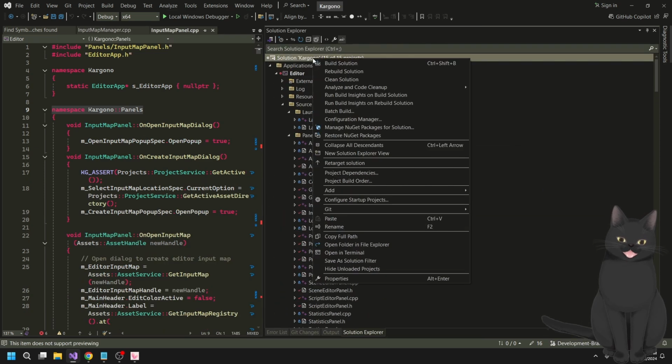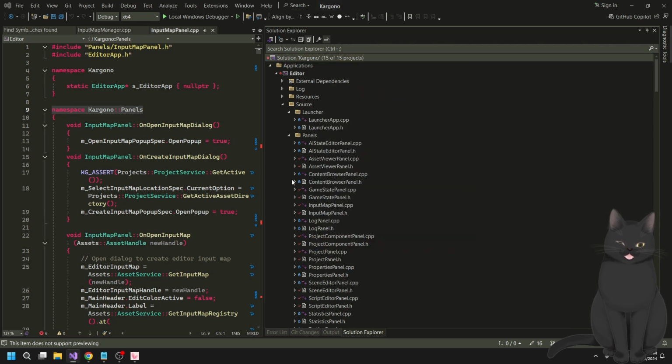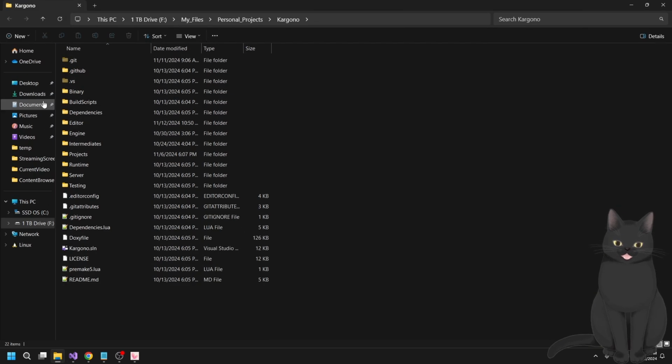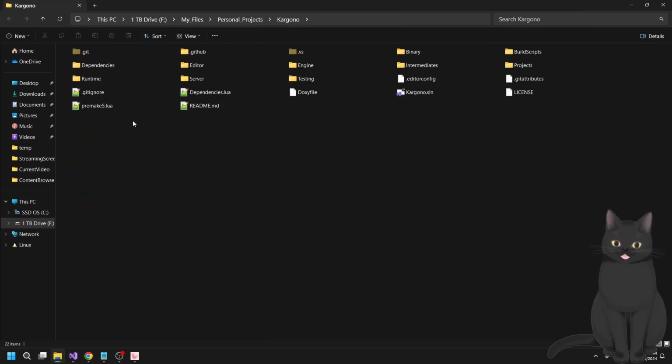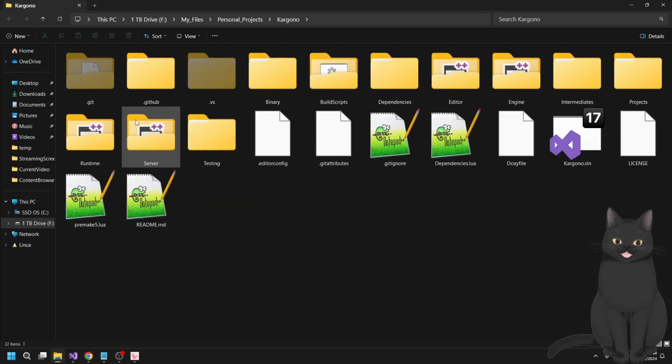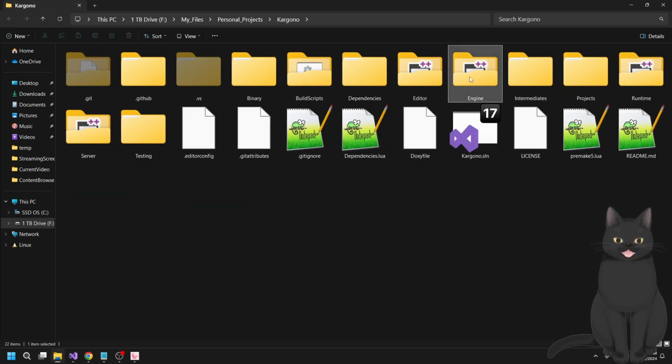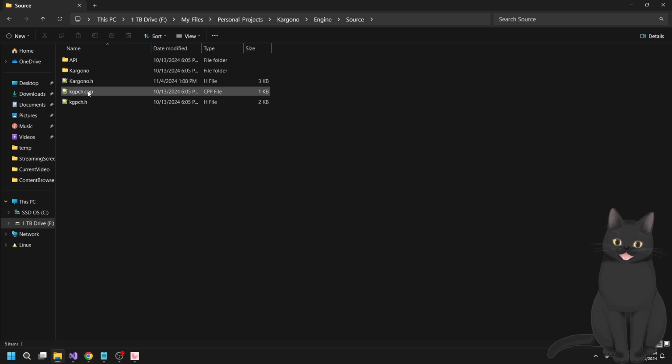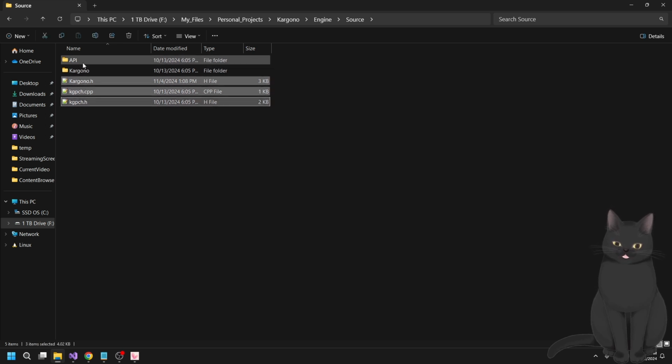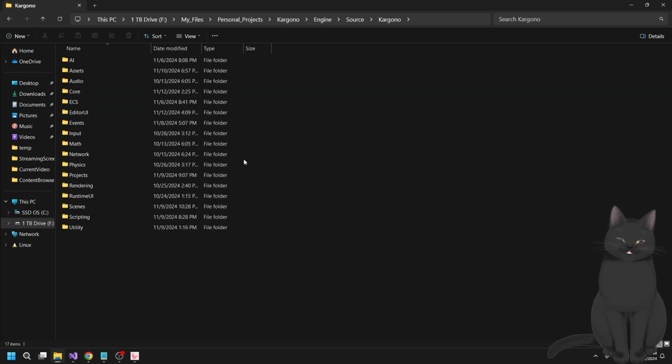maybe it'll be easier if I just show you the actual file structure. Let me scroll into it. Okay. So we've got the engine, right? Got the source. This is my engine source. This is just some generic stuff. API is just backend stuff. Cardano is the main meat, right? So basically all these folders correspond to namespaces in my engine, right?